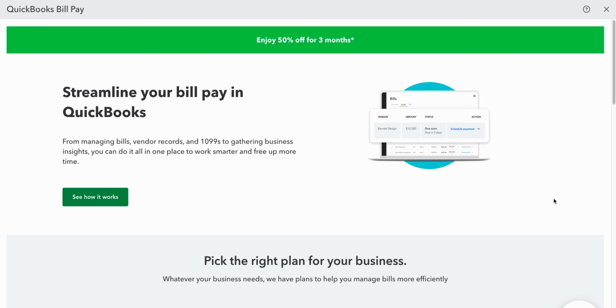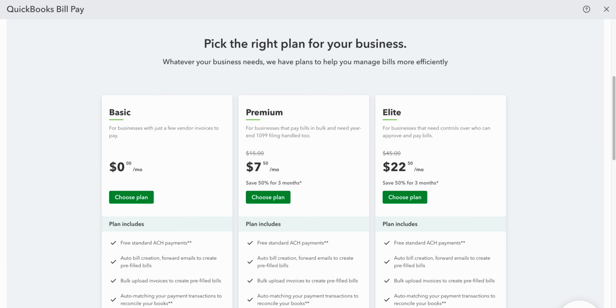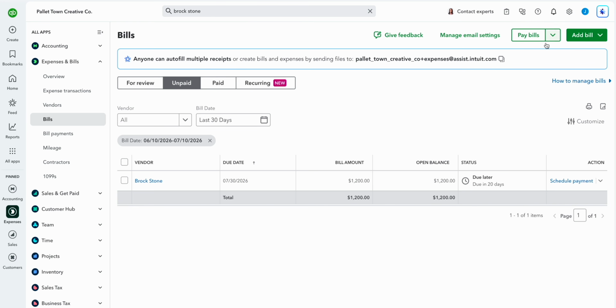So how do we pay it? There are two options. The first is to schedule the payment directly through QuickBooks using Bill Pay, which is available as an optional add-on. I have a video covering that too, which I'll also link in the description. Alternatively, you can pay the supplier through your normal bank account, credit card, or preferred payment method.